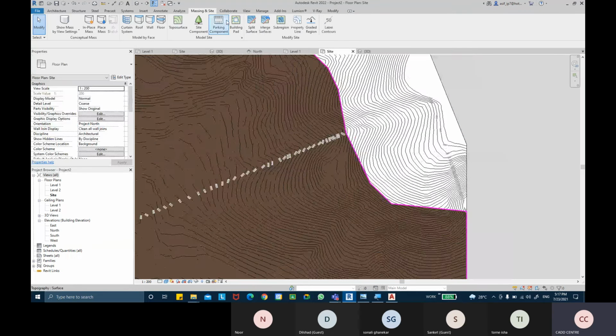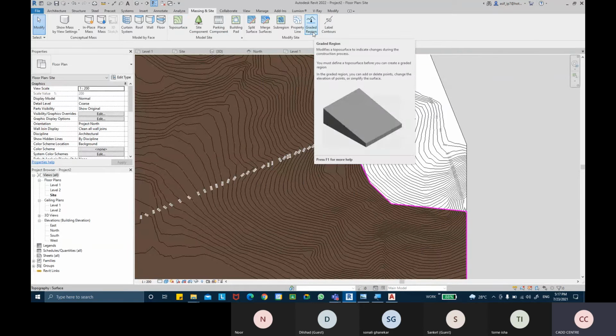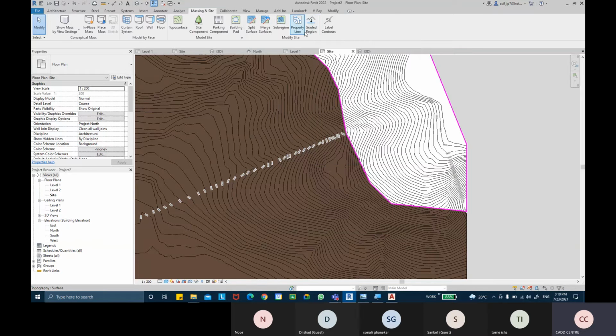So these are your site tools. Okay, only one tool is left, that is the graded region. This is used when we excavate and then fill the land to level it basically. So we use the graded region tool when we want to level the surface basically. Okay, so I'll go ahead with the graded region tool in the next class.